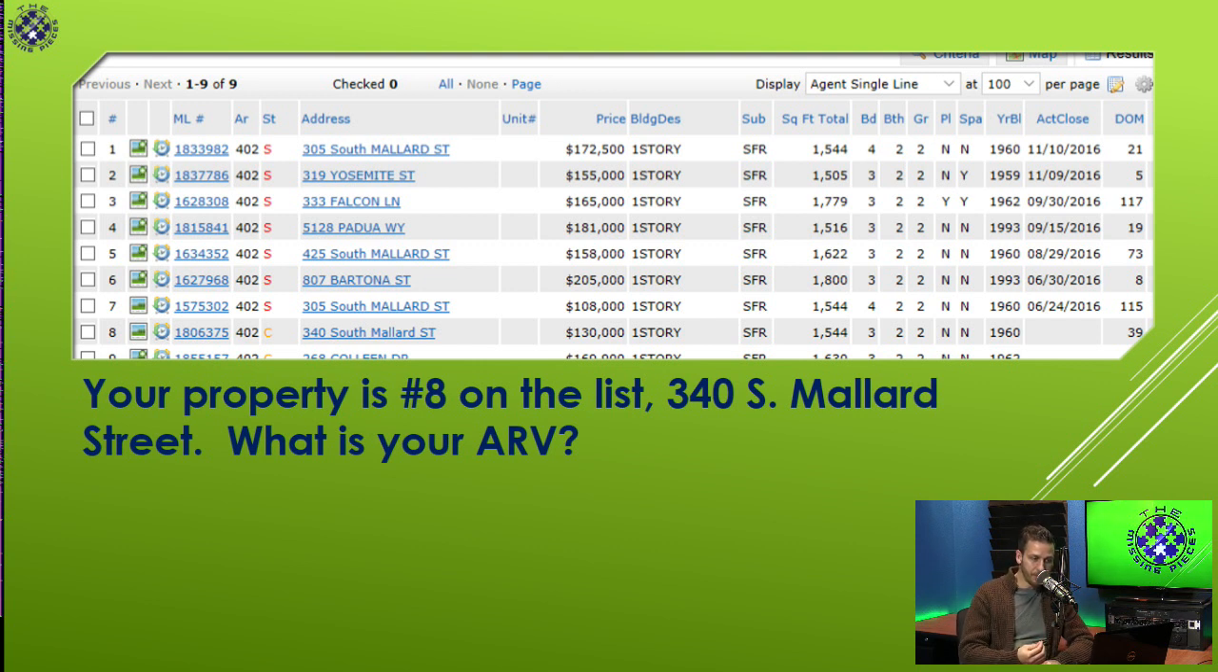Square footage total. Now, some MLSs will include garages into a field called total living area. In this setup that I have here for you, square footage total is the total living area only. Then BD for bed. After that is bath, garage. PL is pool. SPA, spa. Pool, spa. And then year built is after that. And the actual close dates. And then DOM, the days on market.